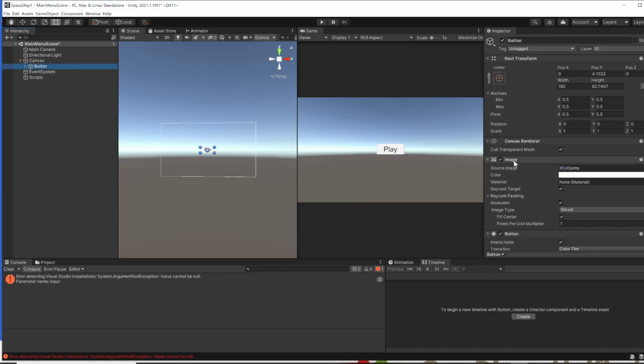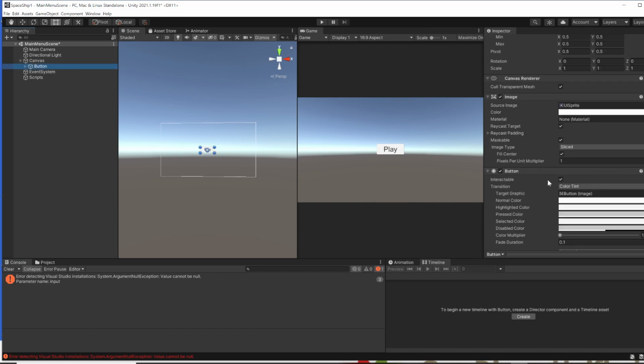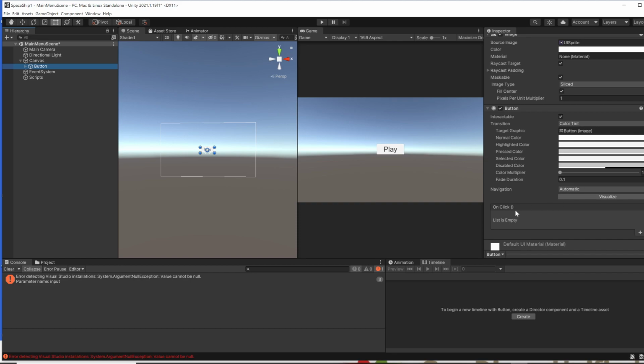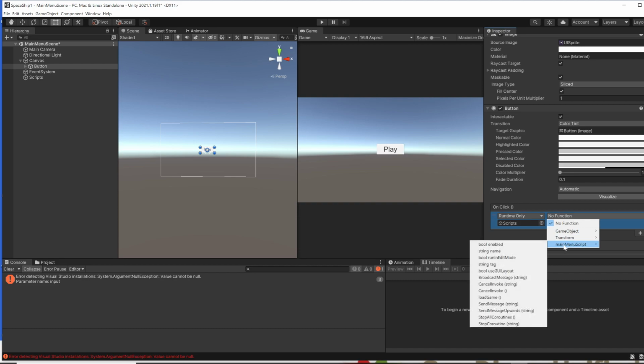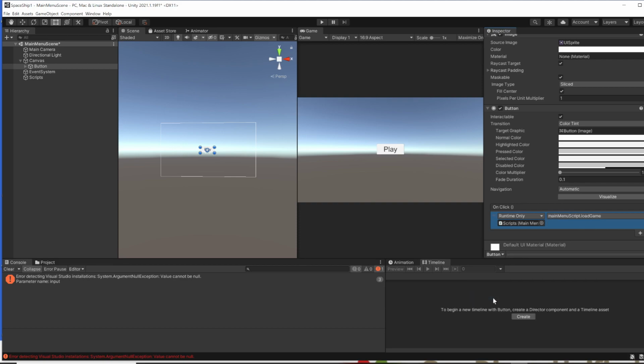Okay, so I have the button selected. Now, this is kind of neat. We can come to this button, and right here on the On Click, there's no functionality going on, but we can hit the plus sign here. And what we're now going to do is drag this script object into this slot, and it could read any code on that game object. And so right here, we're going to select this main menu script, and you'll find here the LoadGame function that we wrote.